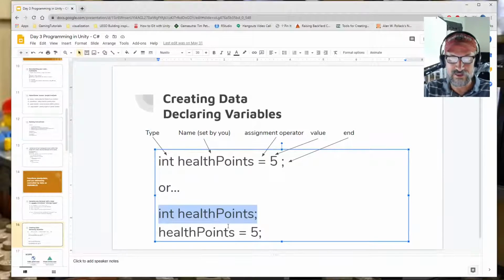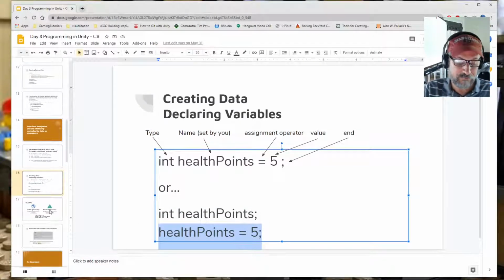Declare health points and then set health points equal to 5. And you can set that anywhere throughout your code. That's just an assignment, not a declaration. The first part here is the declaration. The second part here is the assignment, or you can combine them into a single step at the beginning.